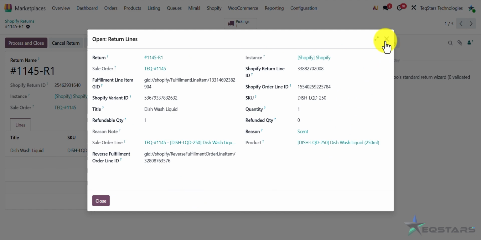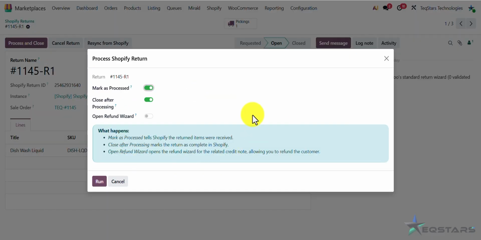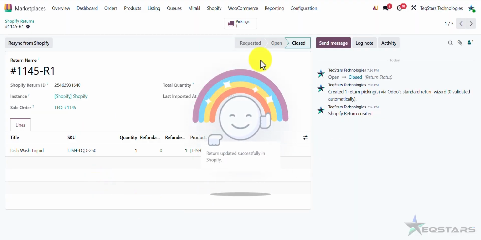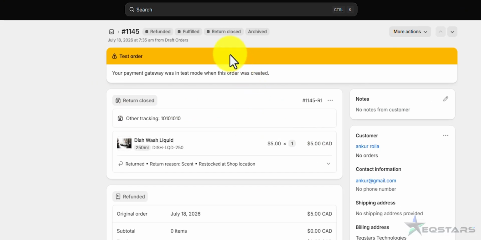Now let's process this return. Click the Process and Close button. Here, the wizard opens. Based on your requirements, set the data and click Run. Here you can see the order was returned successfully from Odoo to Shopify. Now go to the store and open this order. Refresh the order. Here you can see the return was closed.